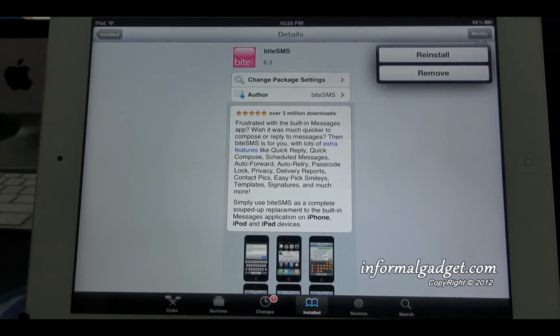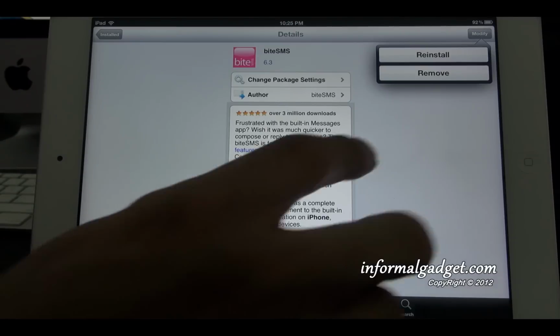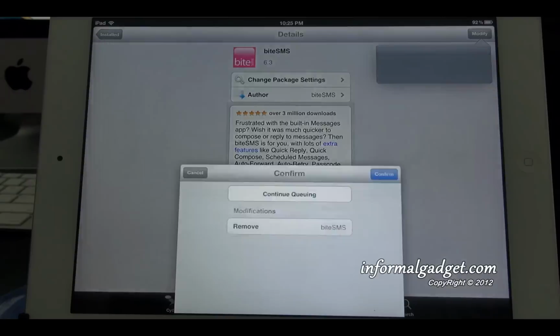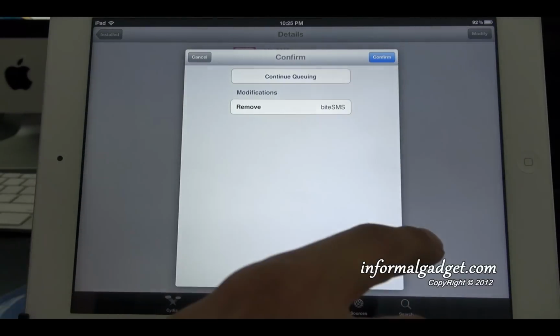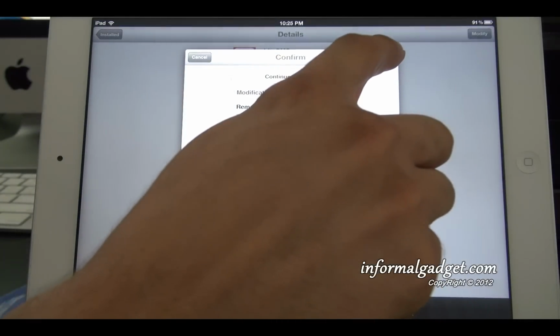Now you have two options here. One's reinstall and the other's remove. Reinstall is if your app or tweak didn't install right and you want to reinstall it, you can go in and hit reinstall, but we're going to want to remove it. So I'm going to hit remove and it's going to ask you to confirm. So it's saying remove BySMS. I'm going to hit confirm again on the top right hand side.